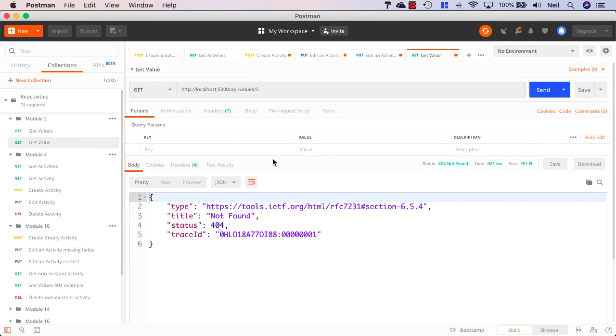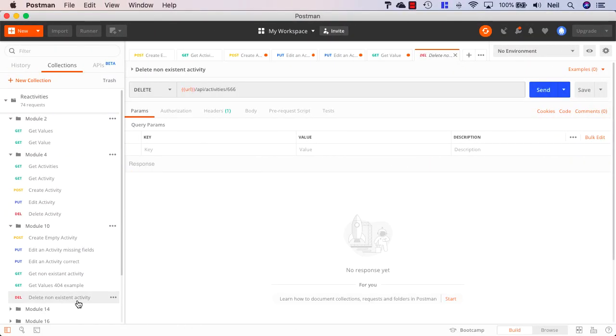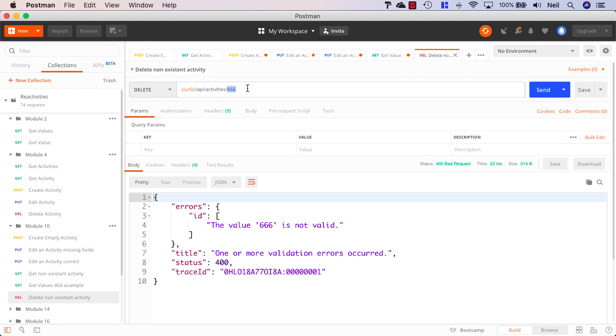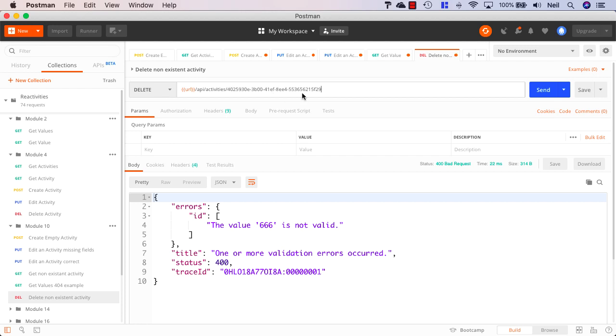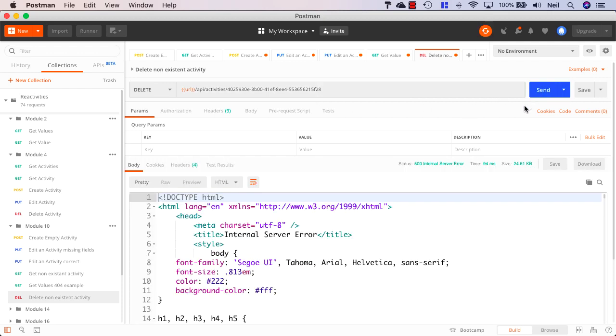So if we go to Postman again, and let's click on this delete non-existent activity, I'll need to give it a proper GUID, otherwise I'm just going to run into a validation error, because we're using GUIDs, our API is not going to attempt to send a non-GUID to our server because it already knows it's not going to exist if the ID is not an actual GUID. So let's use one of our existing GUIDs, and I'll just paste this into the non-existent activity, but I'll crucially change one of the characters. And if I click on send, I get my developer exception page.